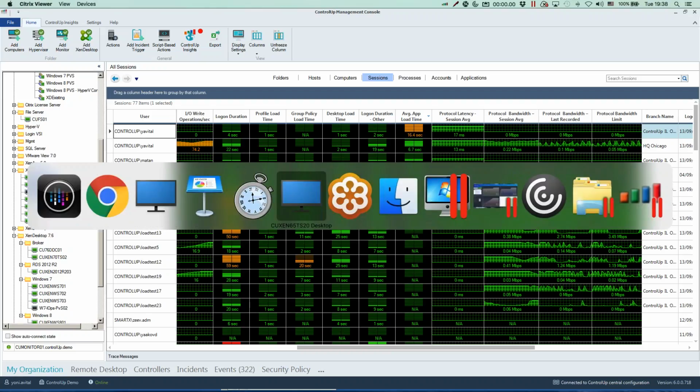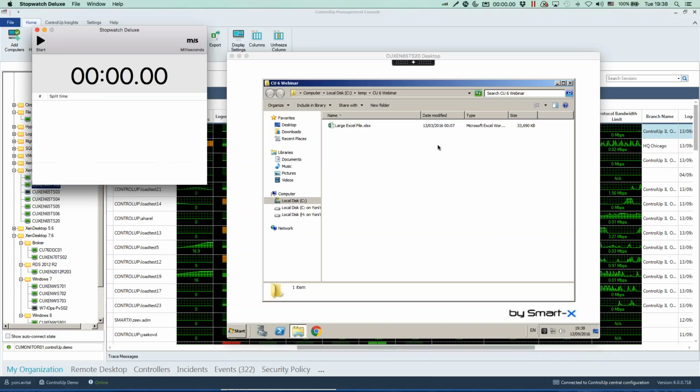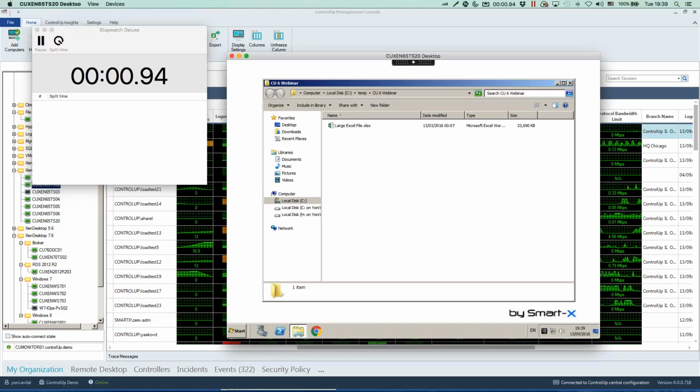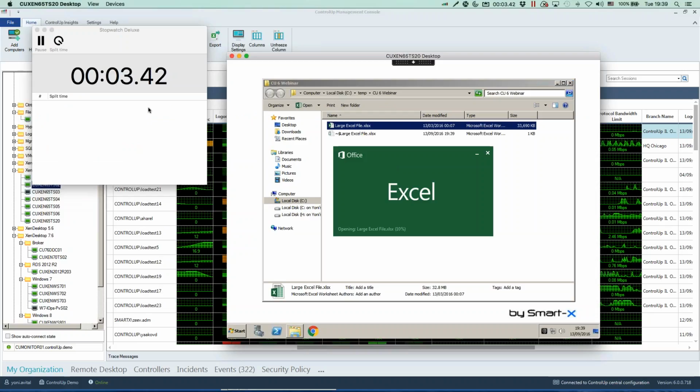I have a desktop session in here. We have a stopwatch. This is a desktop session that just happens to run on XenApp 6.5. We have a pretty big Excel file in here, and I want to show you, from the end user perspective, how long it takes to open this file. I'll start the timer and immediately start the process. There is like a 1 or 2 second gap until I started it.